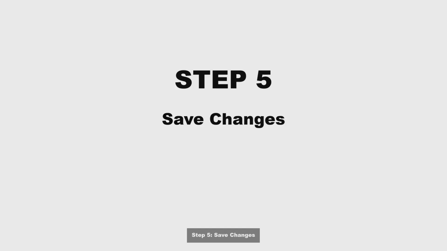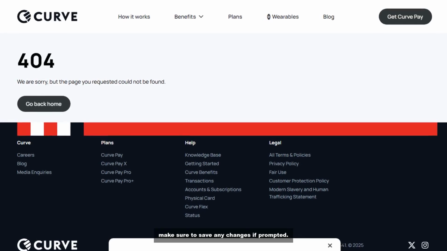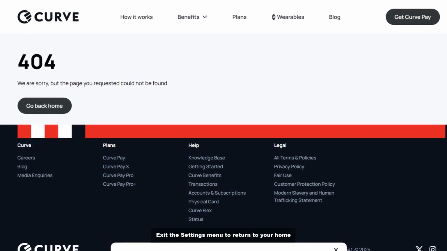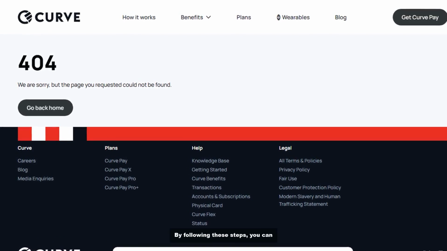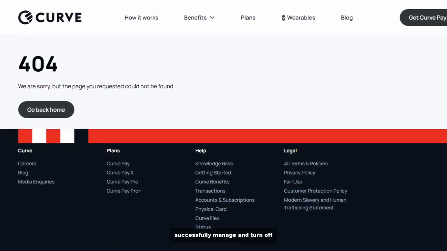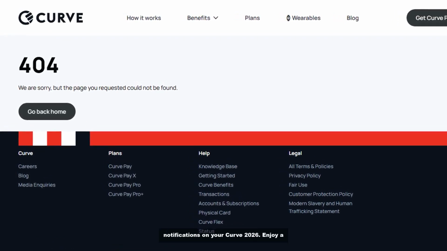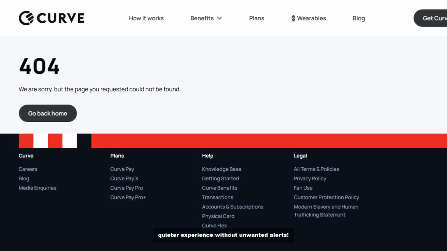Step 5. Save Changes. After adjusting your notification settings, make sure to save any changes if prompted. Exit the Settings menu to return to your home screen. By following these steps, you can successfully manage and turn off notifications on your Curve 2026. Enjoy a quieter experience without unwanted alerts.